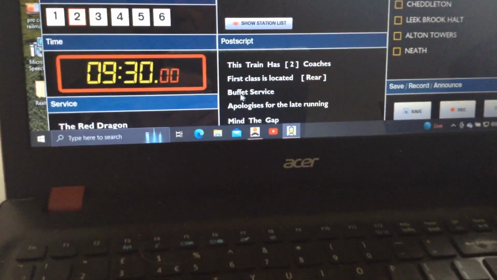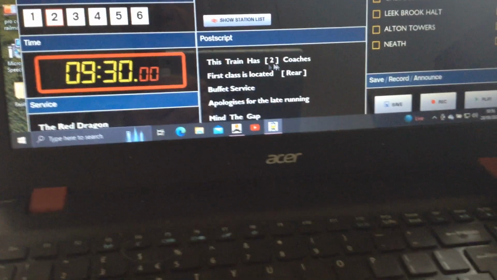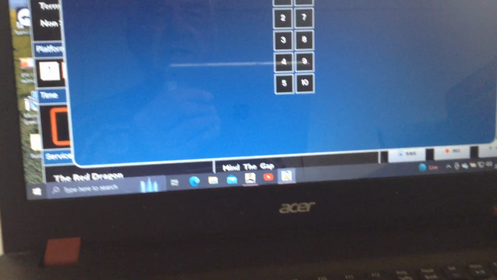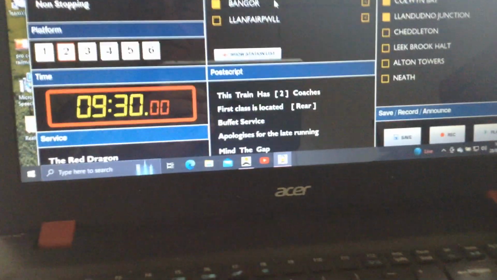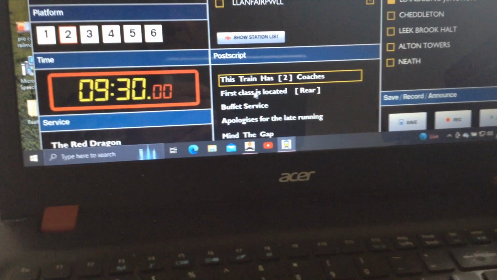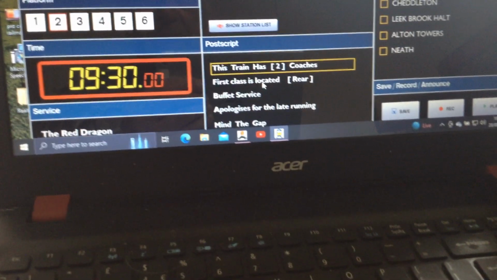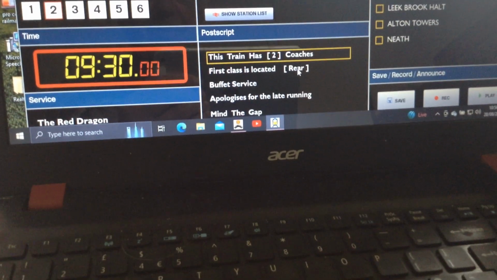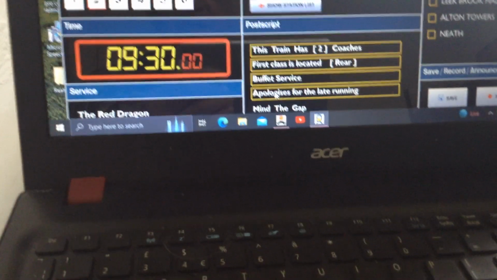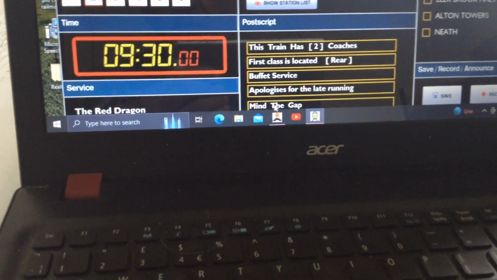Now down here you've got train has 2 coaches. If you go to this, you can put as many coaches as you want. It goes up to 10 I'm afraid, but I'm going to put 2 in there. And then you click it just there and it lights that up. The first class location is in the rear. You can have it at the front, but I shall leave it at the rear. You click that one. We're going to do a buffet service, apologise for late running and mind the gap.